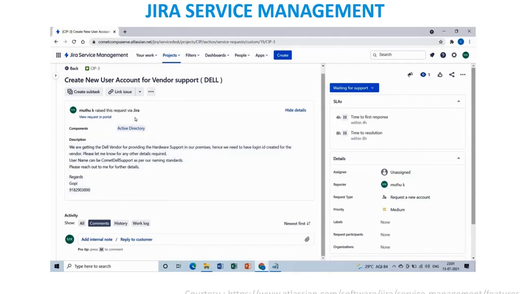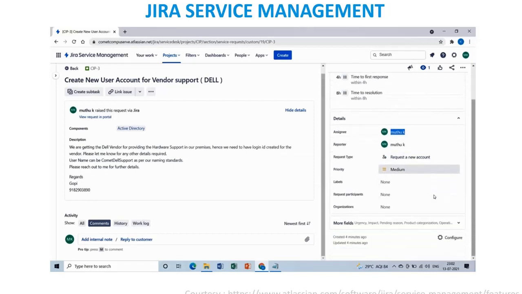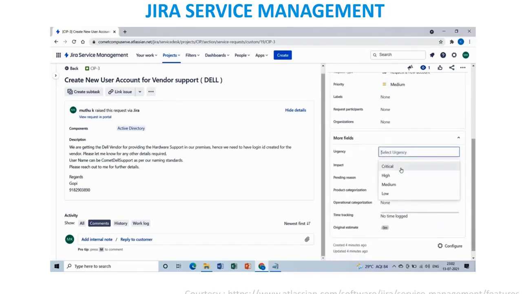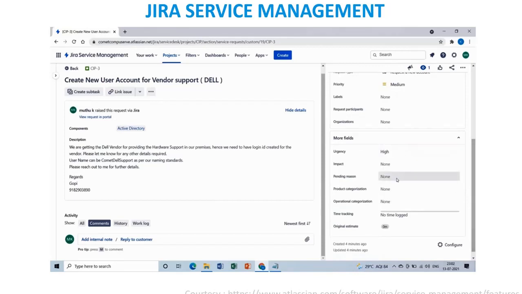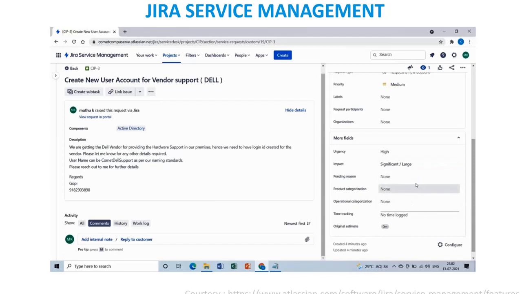So whatever data is typed in by the user, we are able to see. Time to first response: response within 4 hours, resolution 8 hours. That is the SLA time. The ticket is still in the unassigned state, and I am the only user available in this tool. I am assigning the ticket in my name itself. Otherwise, you will get a list of analysts available based on the availability of the analyst, the shift and other factors. You can choose the analyst name.